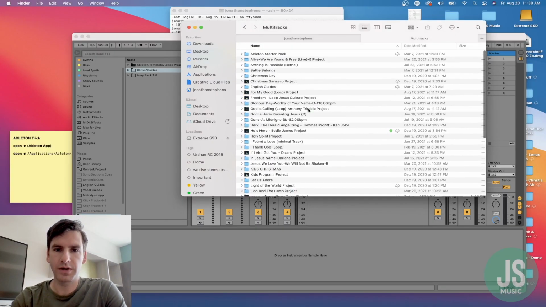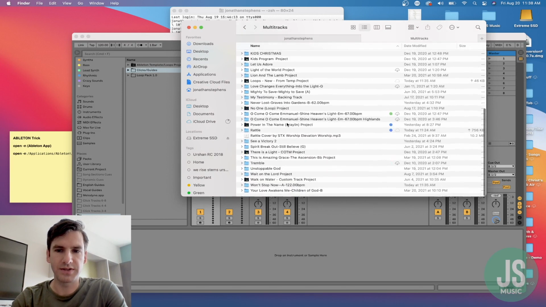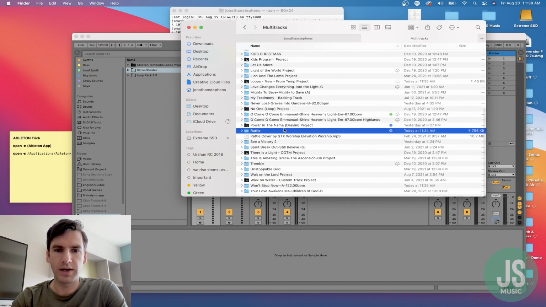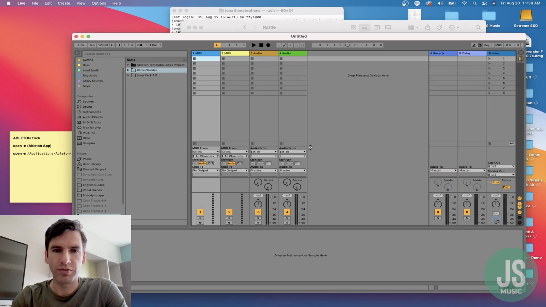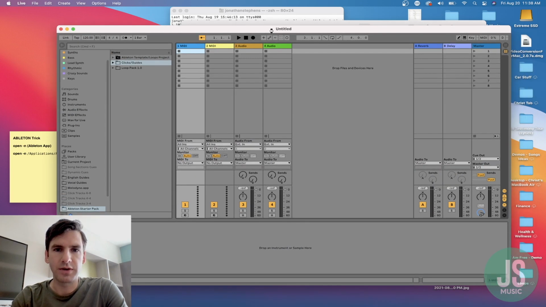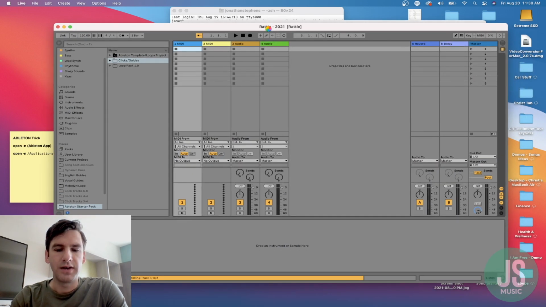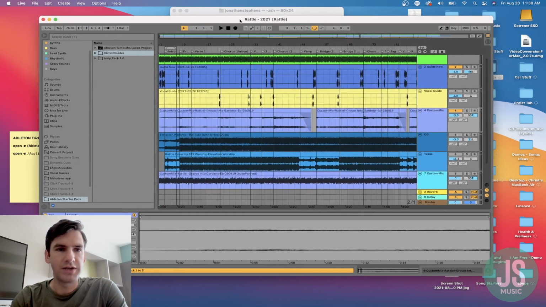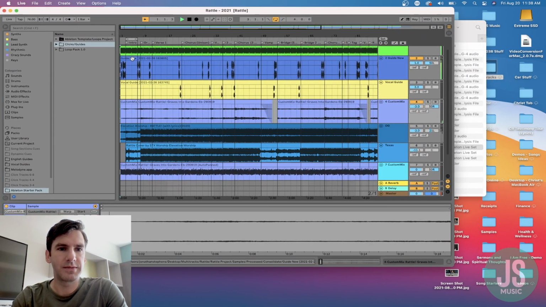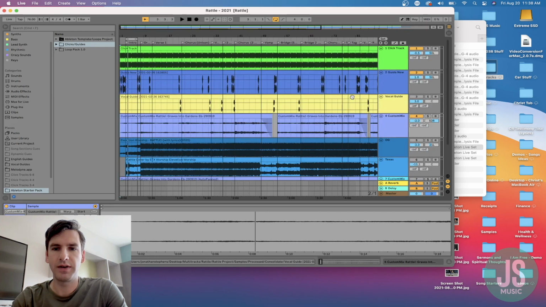Okay, so the first thing we're going to do is just open a session. We're opening our men's conference with Rattle. Let's open this up, and this is just the multi-track in arrangement view. You have all the different tracks laid out here.